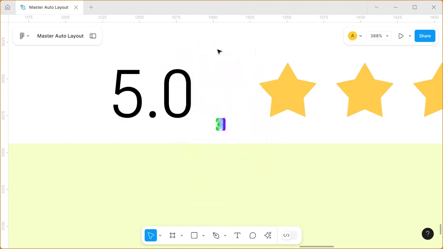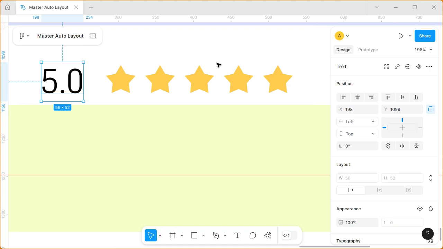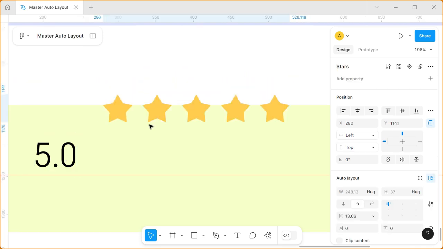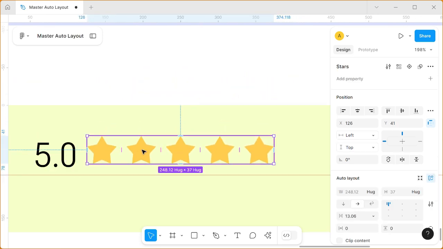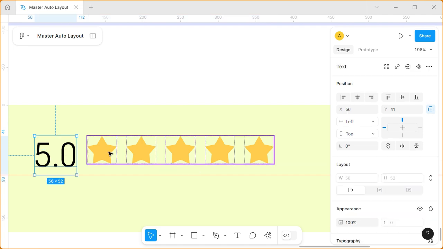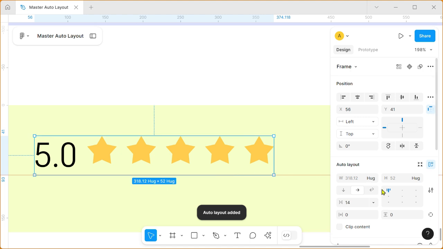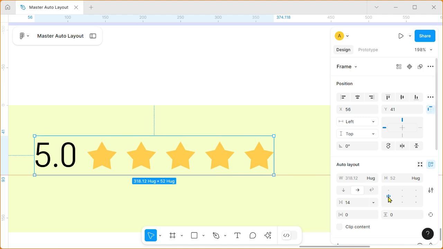When you hover over any text, you will see a line coming at the bottom. This is what we call a baseline for any text. Let me bring both the layers one by one. So I will select this layer and bring it inside this frame. I will select this layer and this one also I will bring it inside the frame. I will select both of them, right-click and add an auto layout. Once it is added, I will align in the center by clicking on this icon which you see on the right-hand side of the panel.